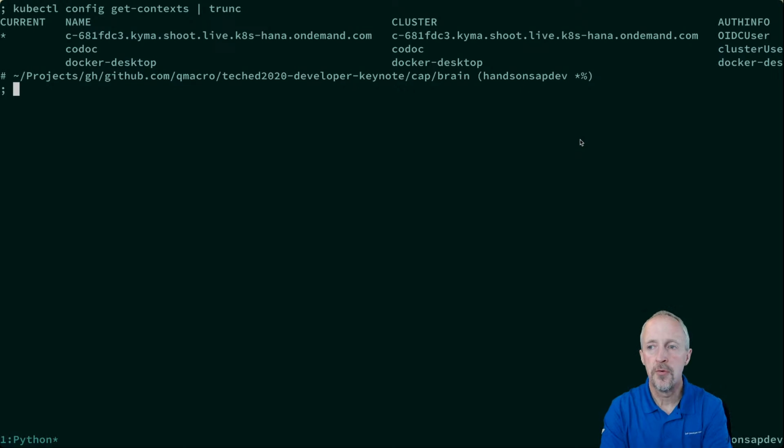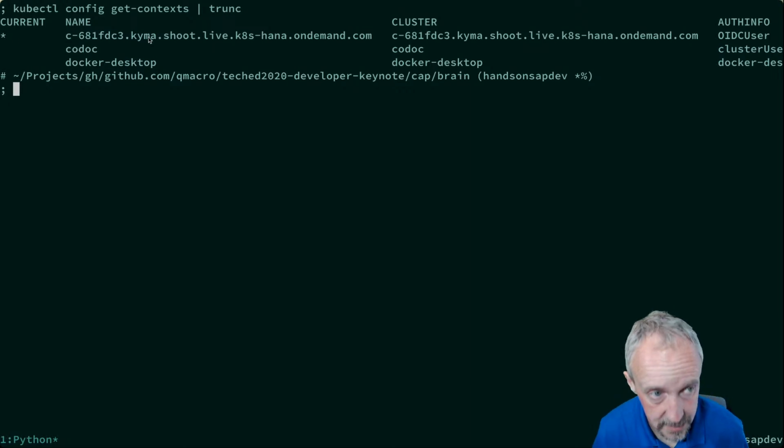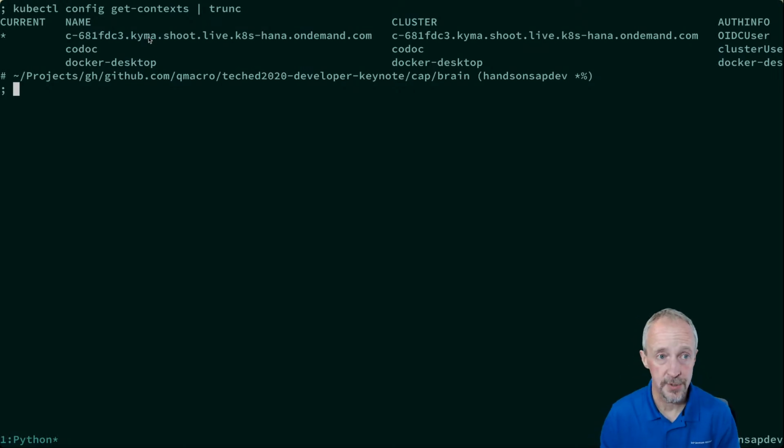And I'm also running a number of pods relating to the Open Documentation Initiative, CODOC, for internal GitHub Enterprise Server and GitHub Actions stuff. Okay, that's got CODOC context. And the current context, which is highlighted by a star, is this context relating to my Kyma instance, my Kyma cluster on my trial account on the Business Technology platform.